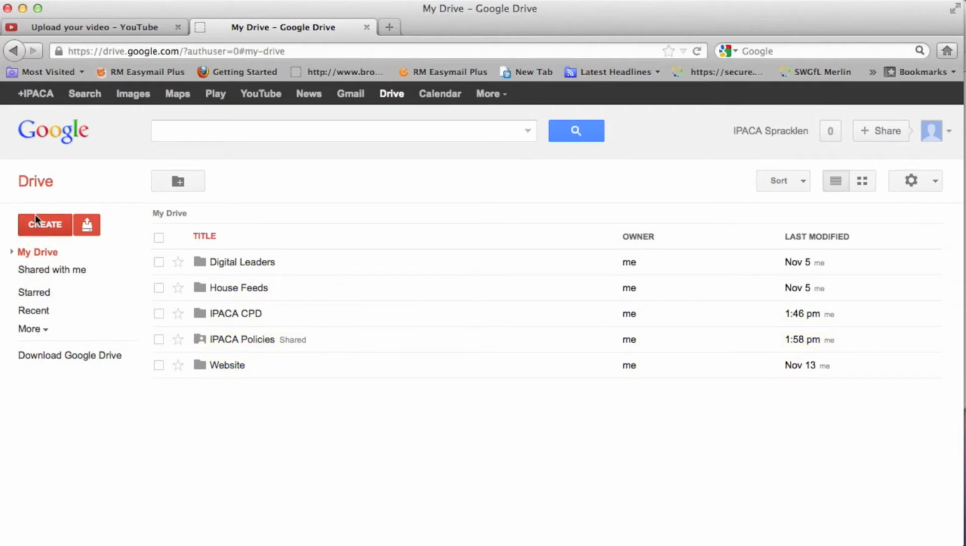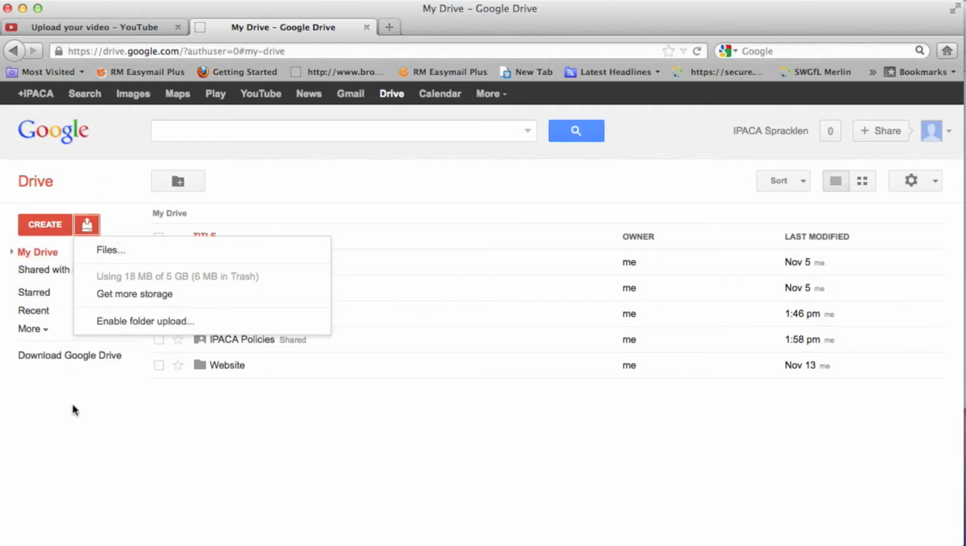From this menu, I can create a document, a presentation, a spreadsheet, etc. using Google Docs. Alternatively, I can upload a file from my computer. When a file is uploaded to my drive, it can be accessed from anywhere.